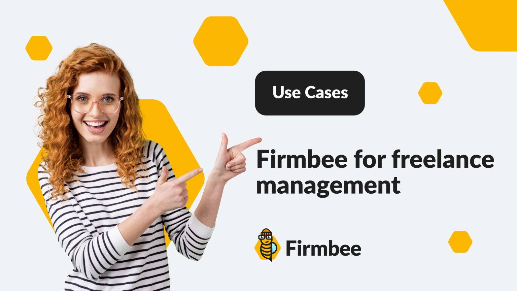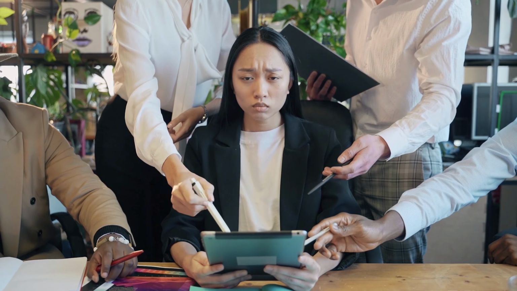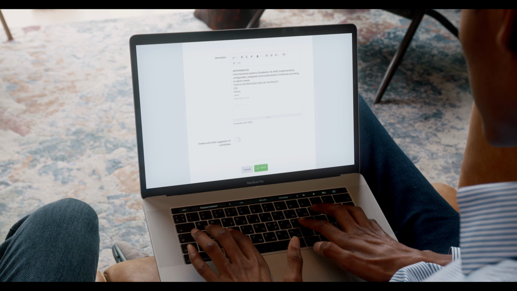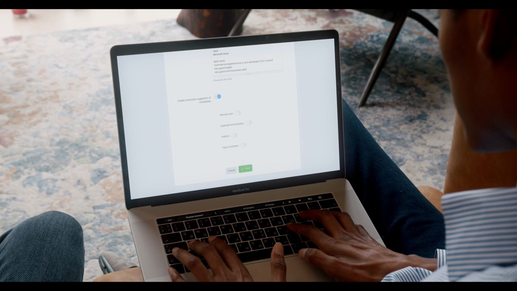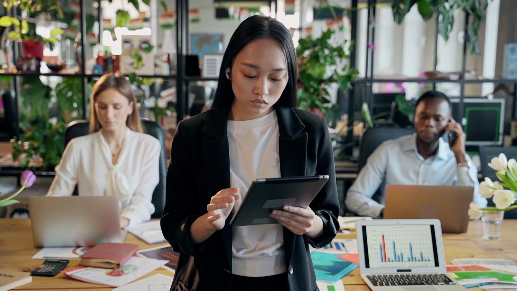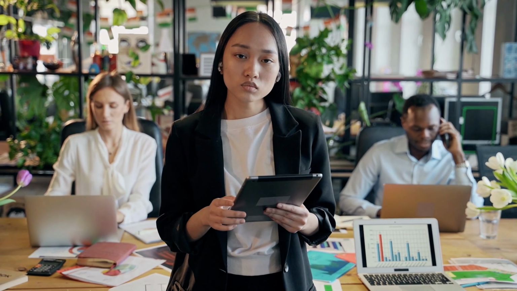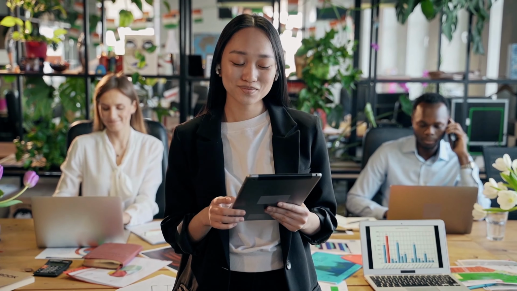Firmbee for freelance management. Collaboration with freelancers sometimes seems to be complicated. With Firmbee, it doesn't have to be like that. Follow these 4 steps to get to know how our freelance management system can cover all your business activities while working with freelancers.